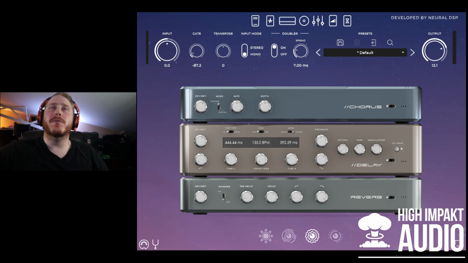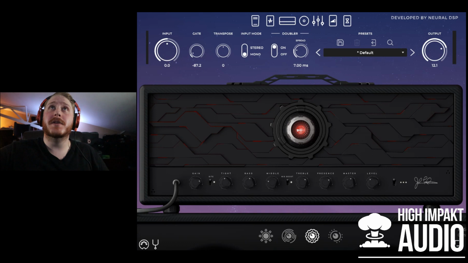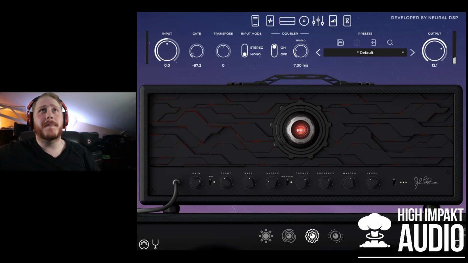I'm going to head to the rhythm channel and it looks like we have a few new things up on top. So obviously we have the output, presets, input mode, gate and input, but I don't ever remember a transpose section in any other Neural DSP thing. And I think you can down tune your guitar. Let's check it out.